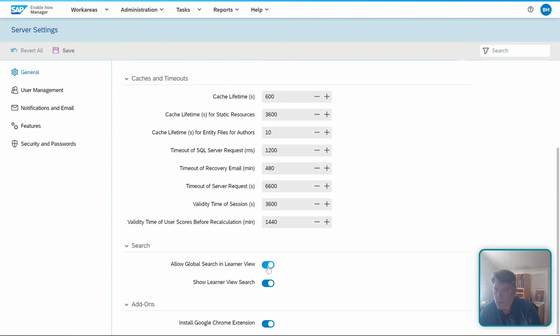Go ahead and enable search, allow global learner view in this other one, and make sure you enable this install Google Chrome extension that allows everything to work in the browser view. Next, we're going to go to user management.